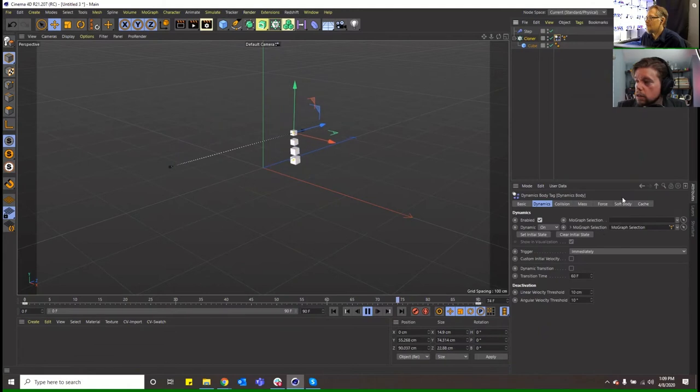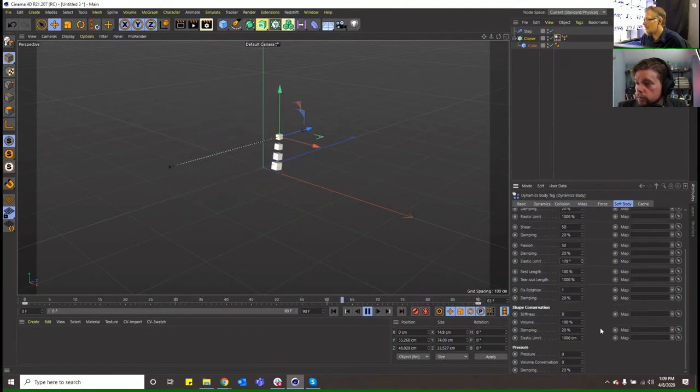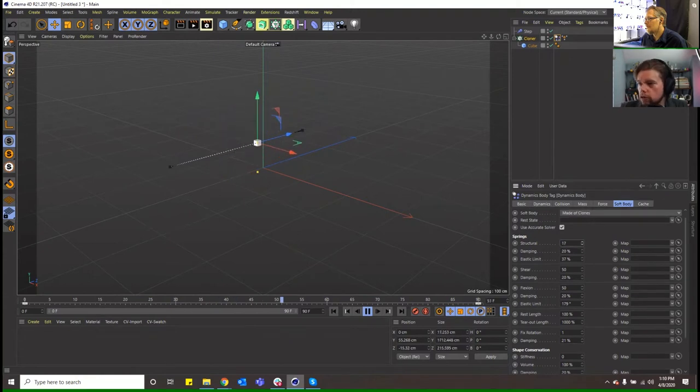And then it's just a matter of going in here to the soft body, and we can do things like adjust the elastic limit or the stiffness. Let's see here. Elastic limit. If we bring this down a lot, they should... Will they break, I wonder? I don't know. Go to zero. Well, that's going to make them just fall apart. Zero structure means there's no springiness between them, so it's a full break.